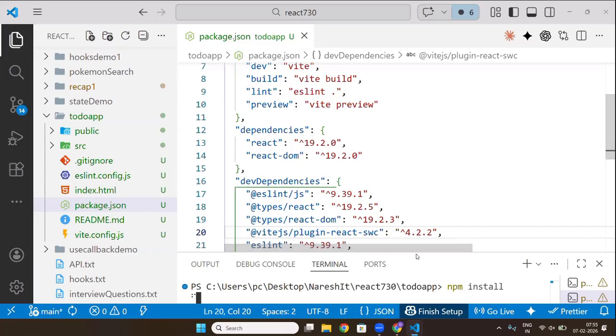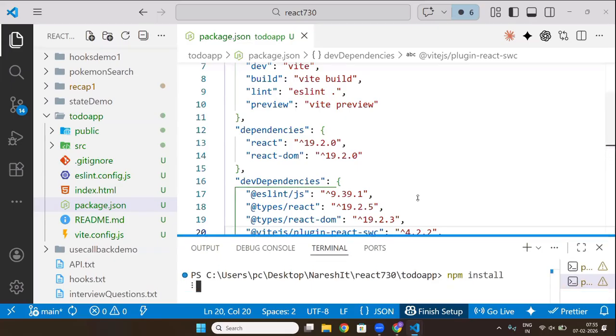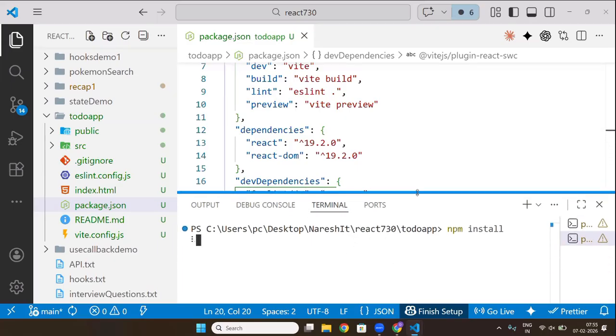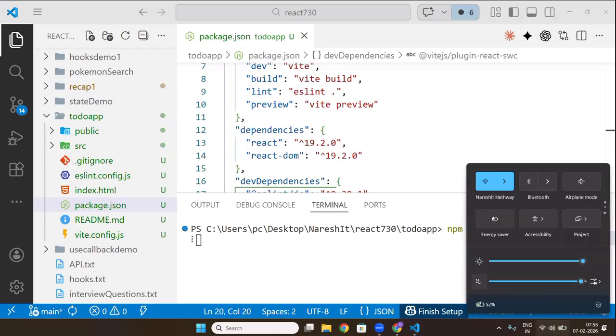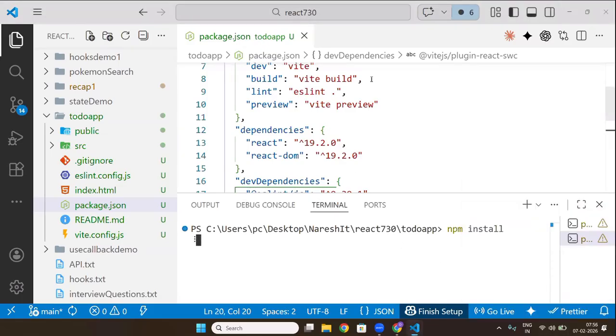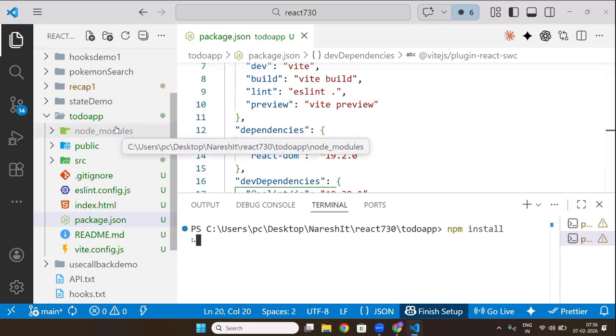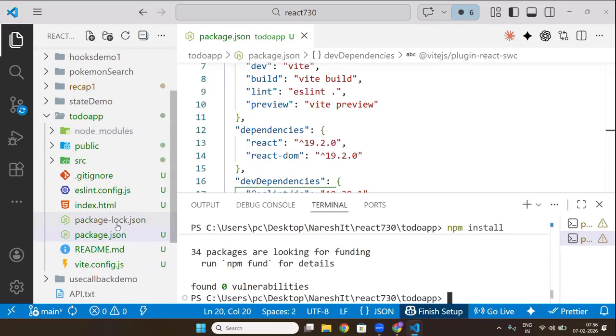Let's go here. It's taking time actually. Too much time. See, node modules is created. Package lock.json is also created. Once it is done, how do you run your application, sir? npm run dev.